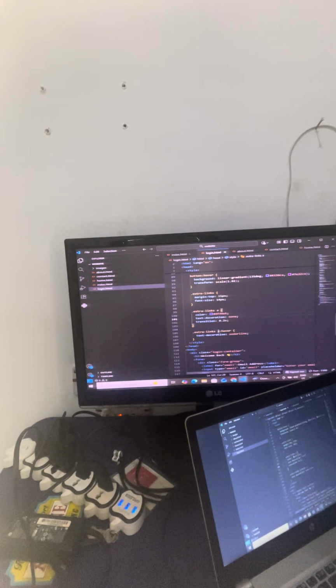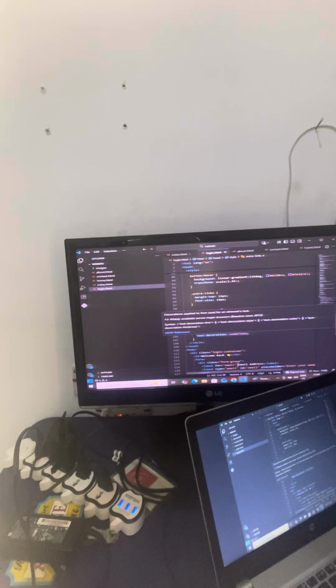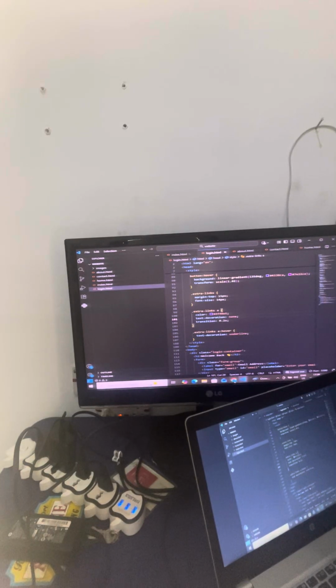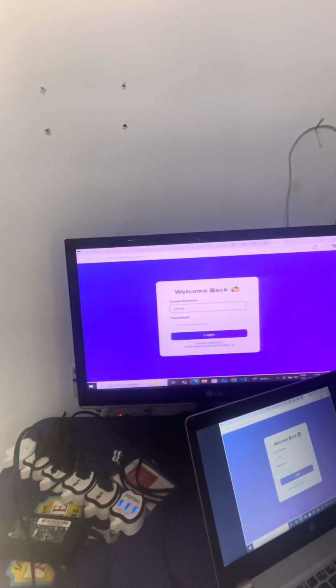And the hover underline. Once somebody hovers over the a tag, it will show an underline. For example, now if you hover over it, it's showing an underline. That's how we achieve this using CSS and HTML.